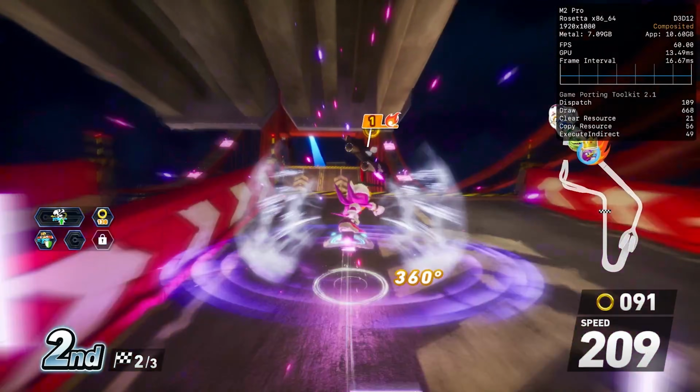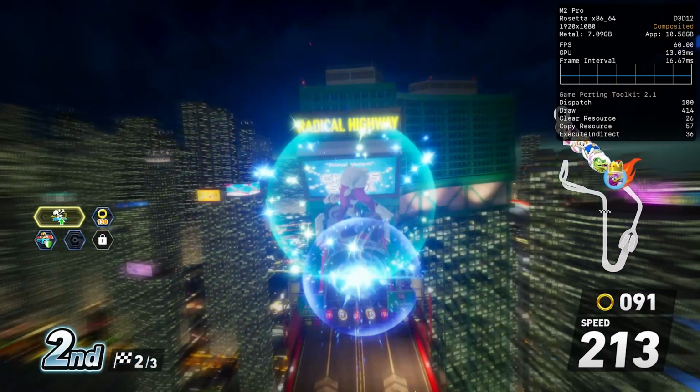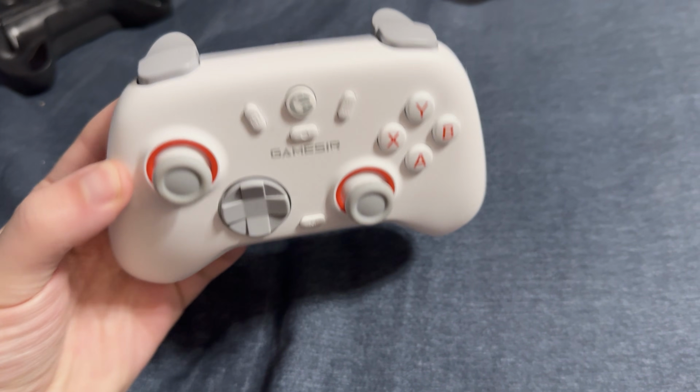The game isn't too picky with controllers, as I've tested a DualShock 4, DualSense, Xbox Series controller, and this GameSir Nova 2 Lite I was sent by GameSir.